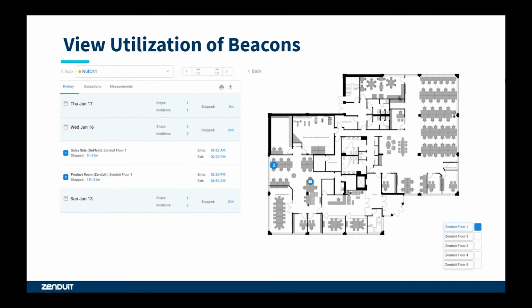View utilization of beacons. So this is what we discussed before, actually showing trips and showing where your assets have been. You can do this similar to how it's already set up on our Trax platform. You get a history by day. Here you can see the trips that they made that day. So on Wednesday, it had 2 trips between the sales side and the product room. And you can see for the other days as well.